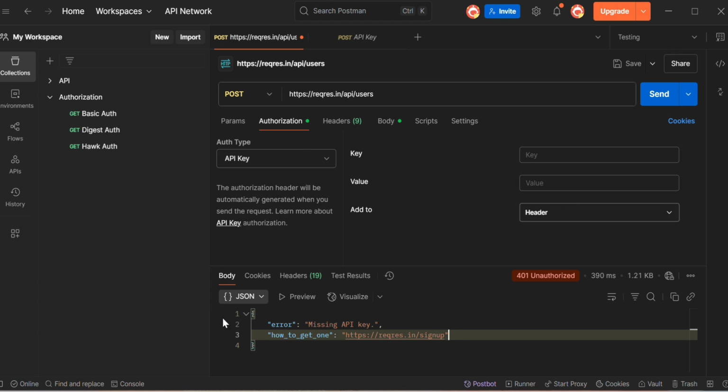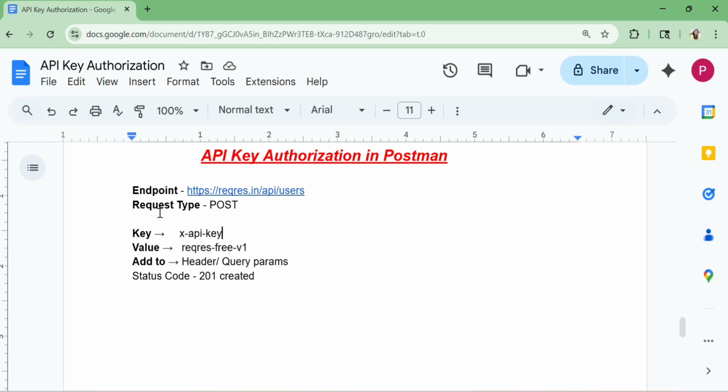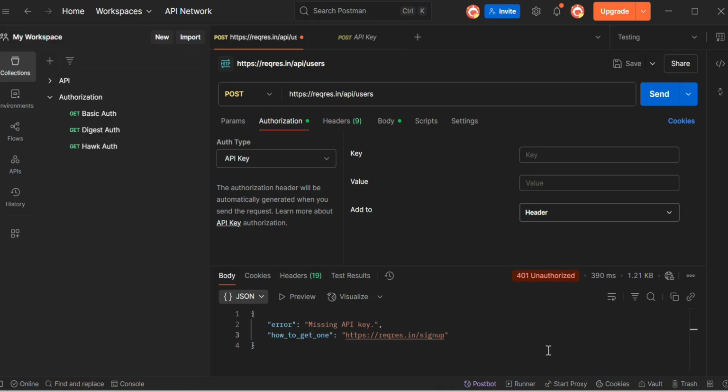And how to get one? From this website we can get that API key, but you don't need to worry about that. In my video description I will paste all these details: the endpoint, the request type, key, value, add to, right? In add to you need to select header. I will highlight this here, and the status code will be 201 created. Okay, so I will paste everything in the description. You just go check and do some hands-on.